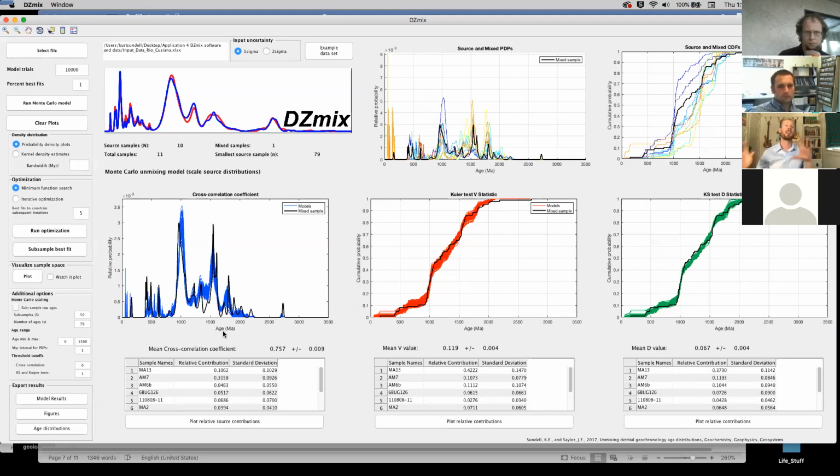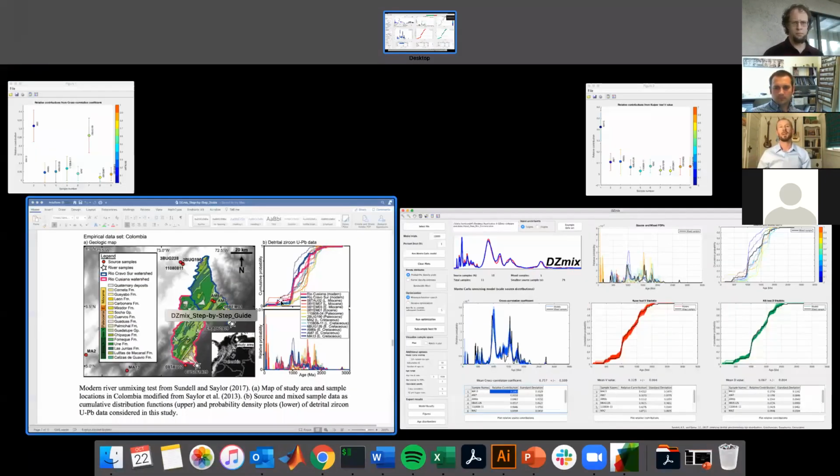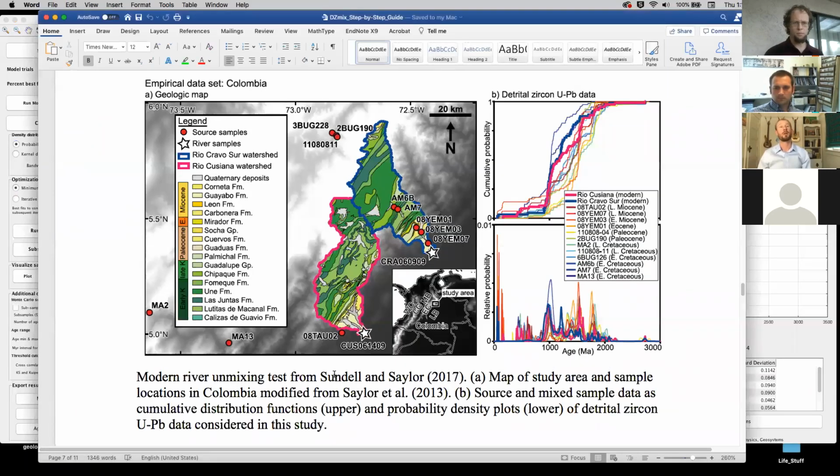But again, taking these results, not saying that these are the actual contributions, but rather saying, well, we don't have a very good model fit here. What is that telling us geologically? And the interpretation is that, again, perhaps we've missed something in our model setup and our sampling scheme.